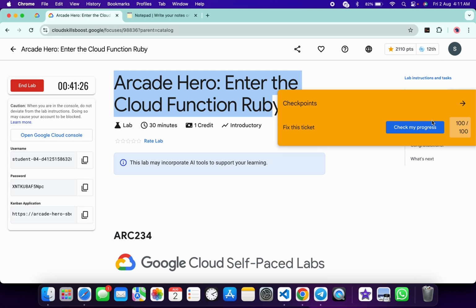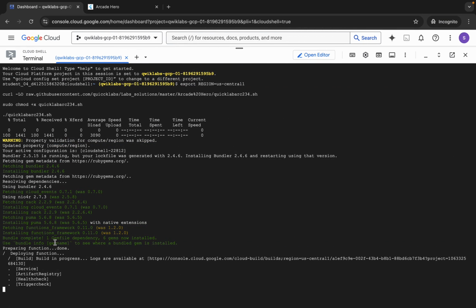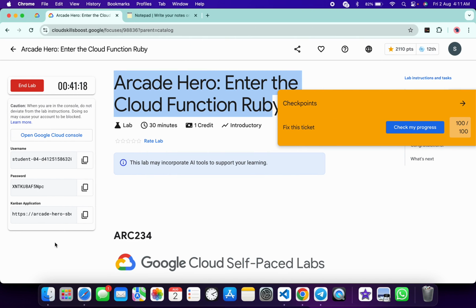And if you are not able to get a score on your first attempt, no need to worry. Just wait for a couple of seconds, or you can wait for this command to execute. Once it's done, you will get a score over here for sure. And that's the way we have to complete this lab.